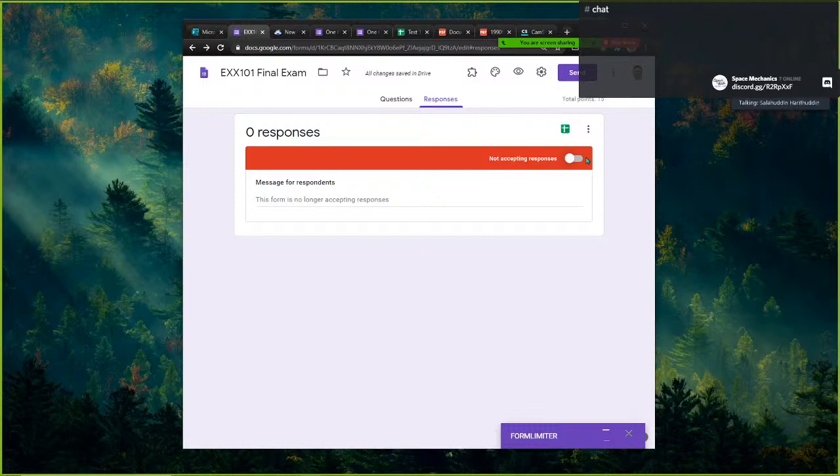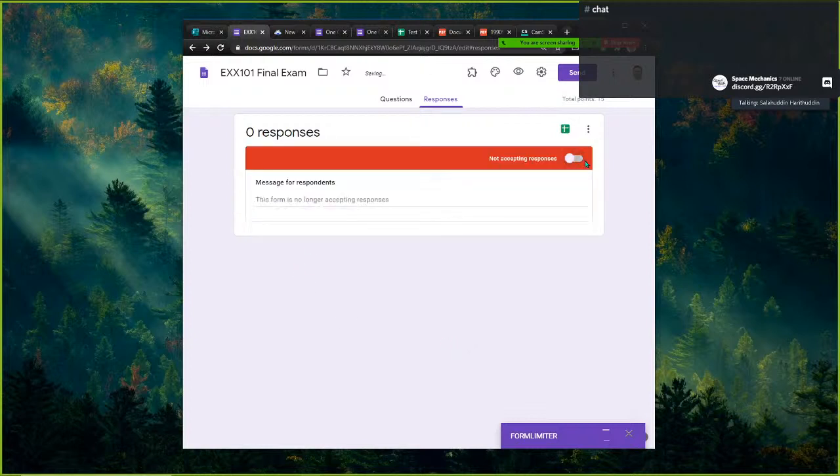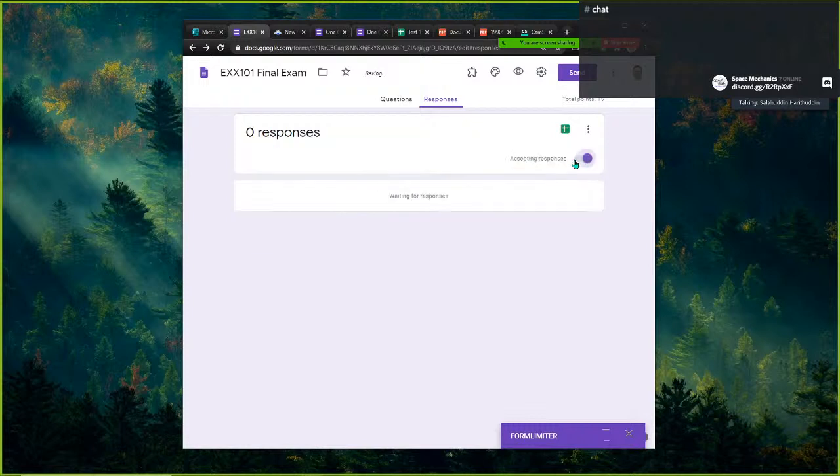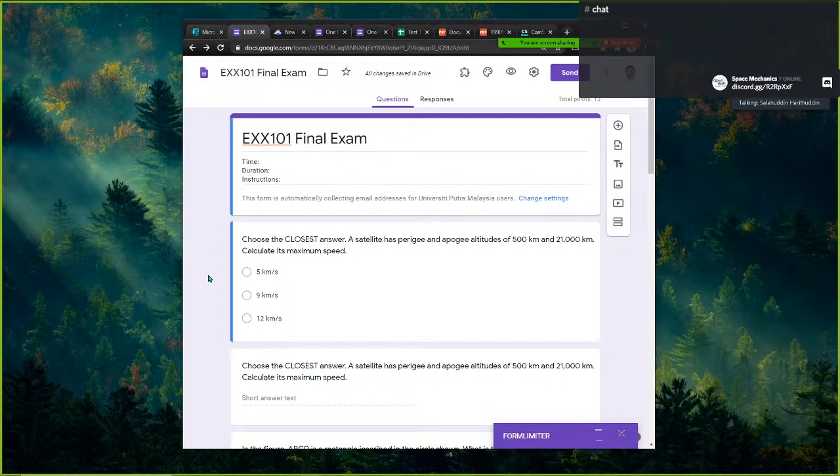Now, is formLimiter necessary? I would say no, because you can control accepting responses and not accepting responses manually. So if you decide you want to close the form before the exam starts, you can do this. Then probably a minute before your exam starts, click on that one. And when time is up, at 11:30, you just close it. You can do it manually. So that's what's great about this. Microsoft Forms is more flexible in that sense.